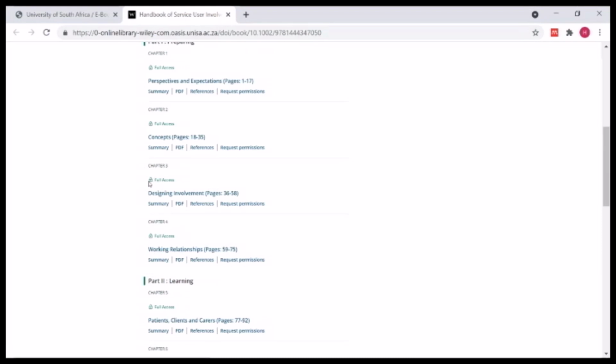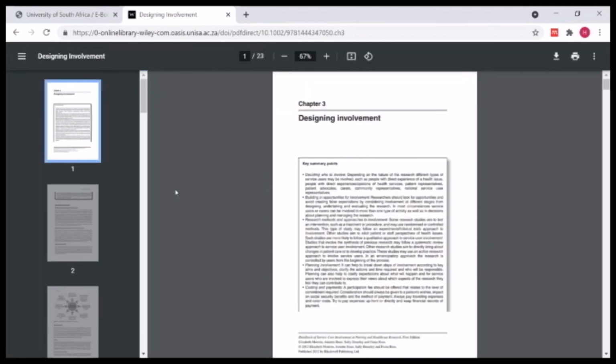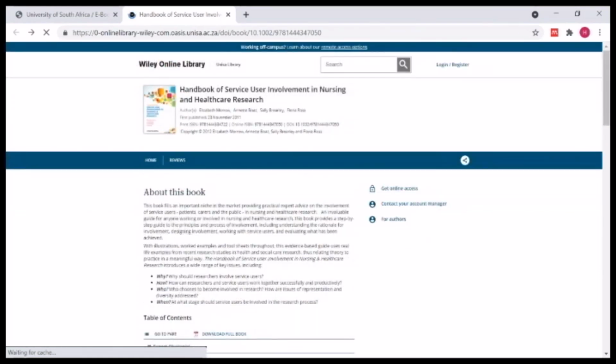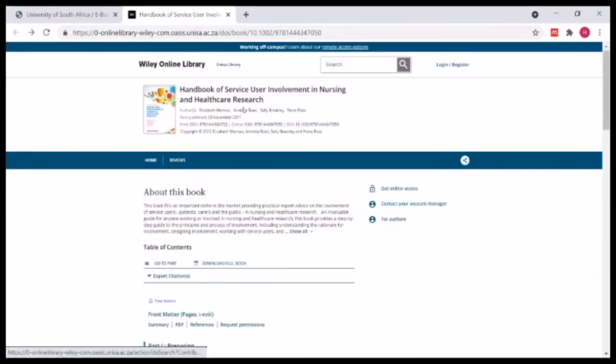If you see that the key is locked, then you know that we don't have access to that. In most instances, when it's green, it means now I can just go ahead and open the PDF of the book and download this particular chapter from this book. So here's your download option. I can download this, but make sure that you cite correctly. You tell your lecturer that this particular chapter comes from this book.